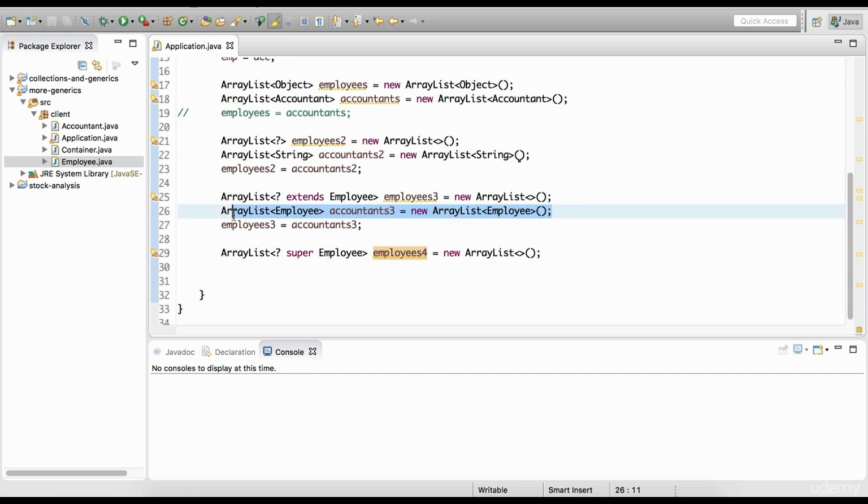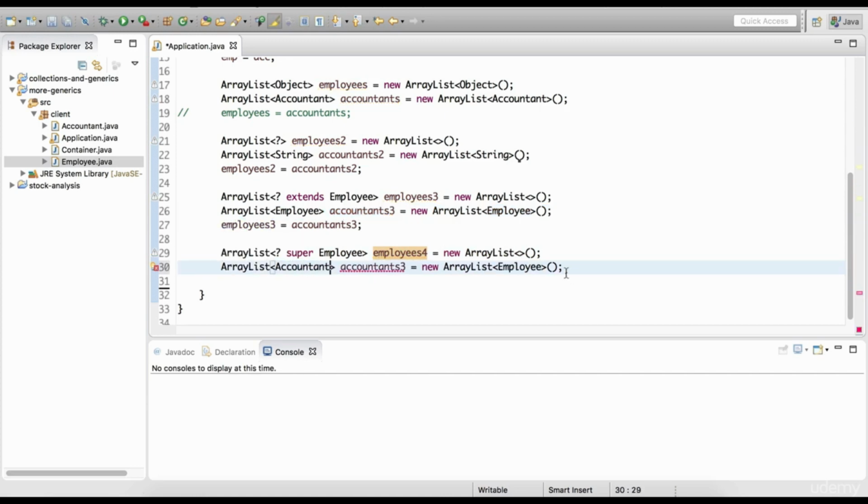So let's borrow the code here. I'm going to copy it, paste it, and let's change this back to an accountant. And I'm going to change this to an accountant, and we'll call this accountants 4. This I will not be able to assign to employees 4. All right, this is not allowed. Let me put the capital letter there for accountant.